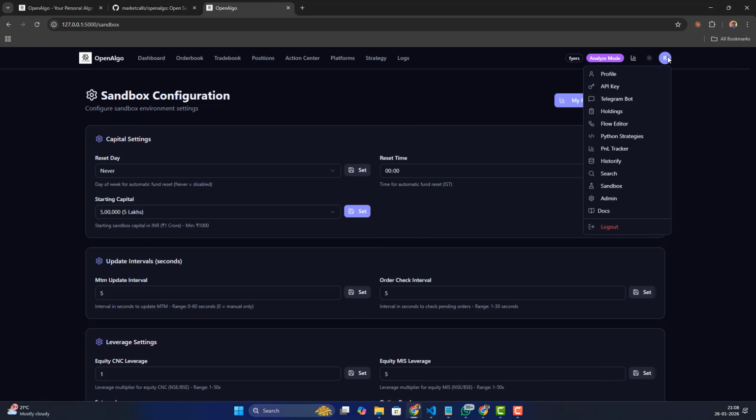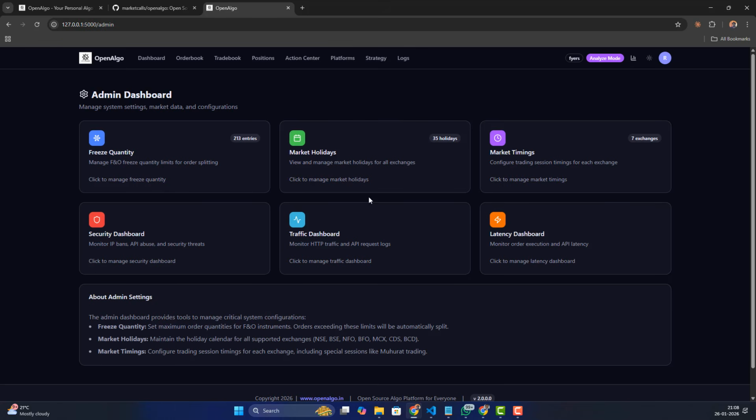And last but not least, we have the admin section, right? In the admin section, as you know, we have freeze quantity, market holidays, market timings. These are some of the newly introduced features. If you are not aware of that, these are some of the new features which are available as an API as well. And we also have the security dashboard to monitor if there is any threat, the traffic dashboard to check the HTTP traffic and where it is coming from, and as usual, the latency dashboard to monitor order latency and everything, right?